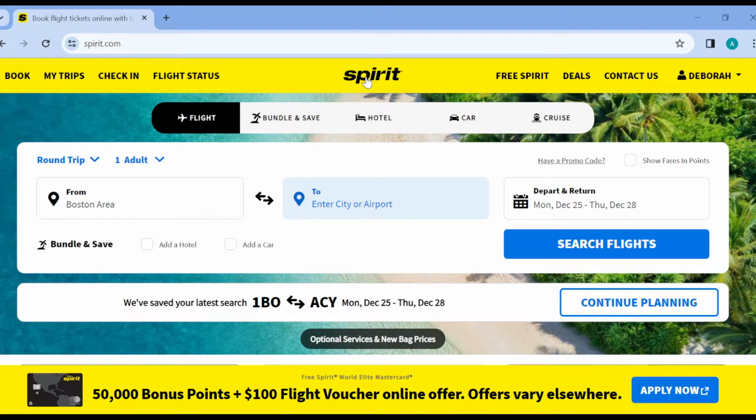Now, points are what you gain when you use the Spirit Airlines site or the Spirit Airlines company for flights over and over again. And these points can be used as a replacement of money you pay for flights.